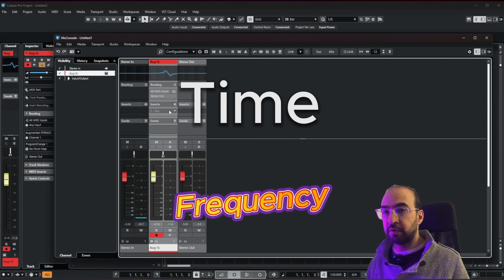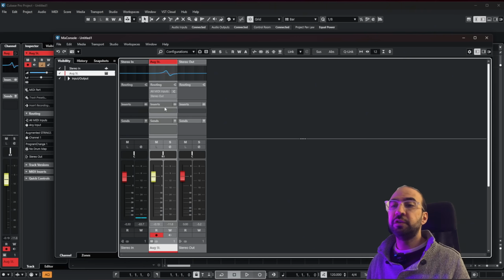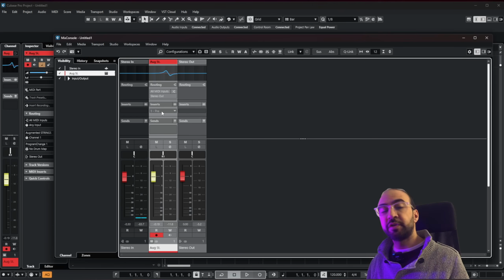track, okay? Now, if you have frequency-based ones, use the insert, and if you have time-based ones, use the send, okay? So for example, delays and reverbs use the send, and for distortion, equalizers, and compressors, use the insert, okay? But there is no rule to this, so you can be as creative as you want and change things as you wish, okay? But let's try now.